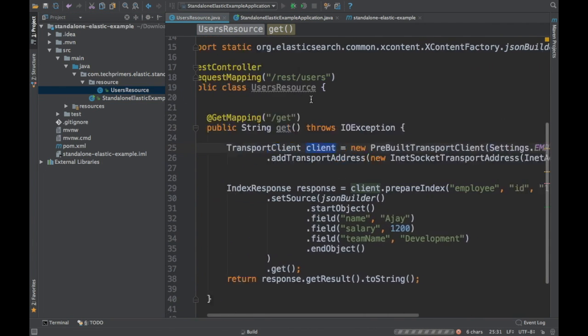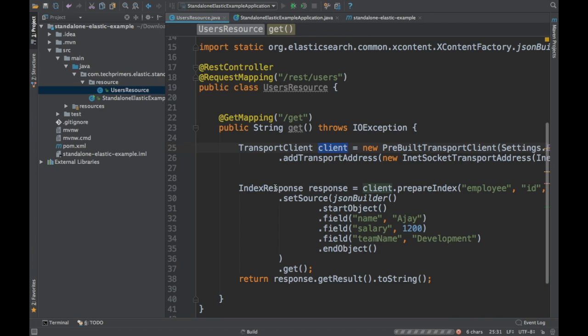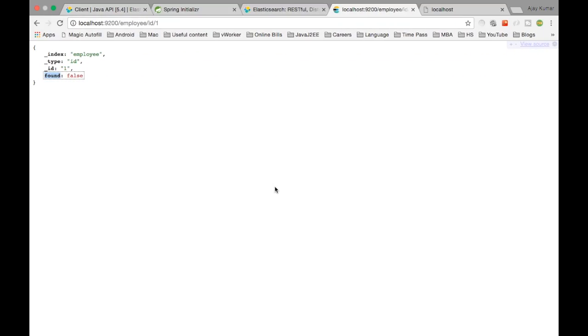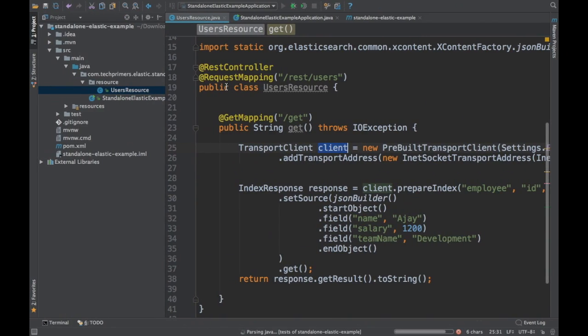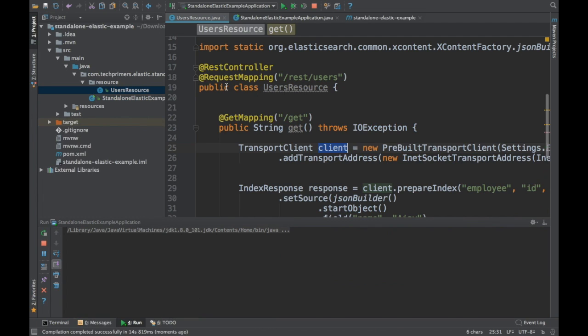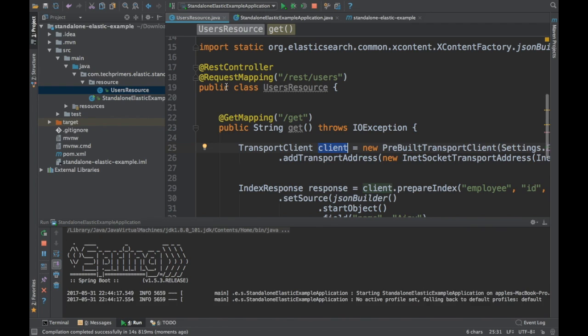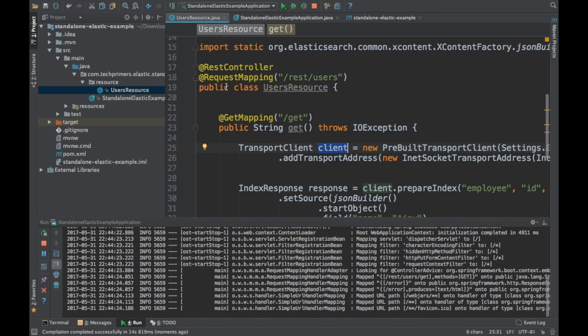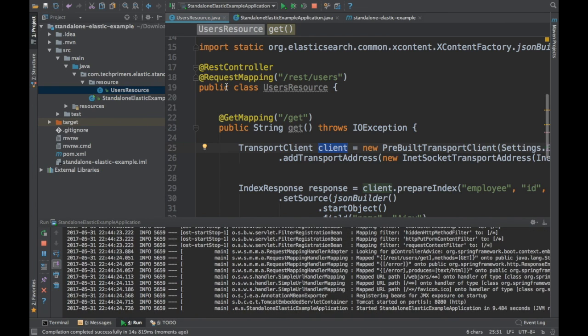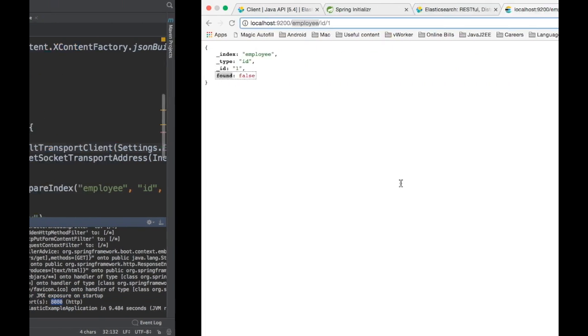Okay, so if you see here, this particular application will be running on a different port, and Elasticsearch is already running on 9200. So we have a standalone Elasticsearch instance, and we are accessing that from a client. This can be a normal Java application or a Spring Boot application or any other application. I'm just showing it in a Spring Boot application so that you can relate it to the latest and greatest stuff which is out there. Okay, so if you see here, the application has come up on port 8080.